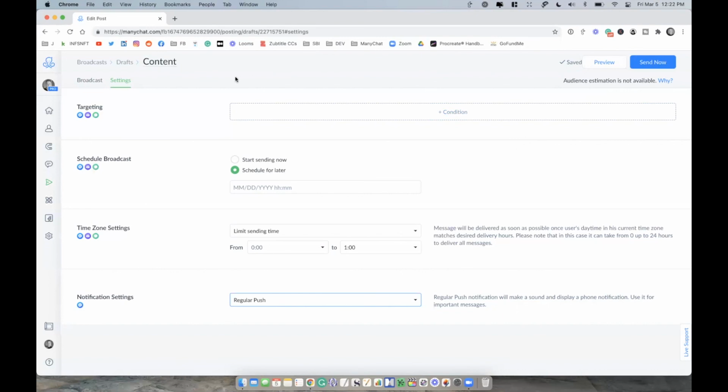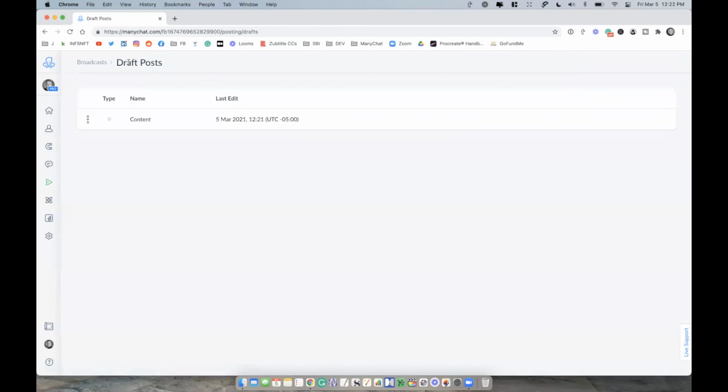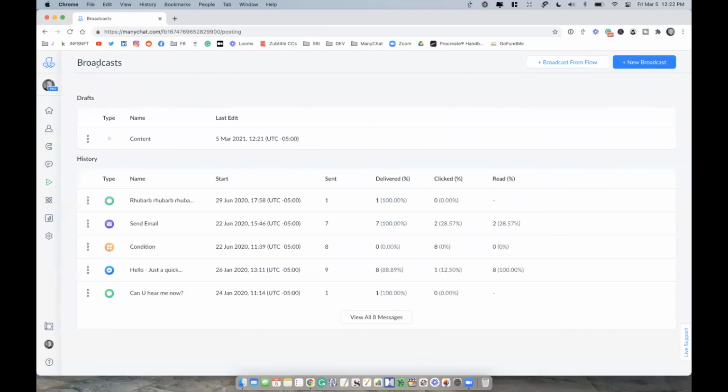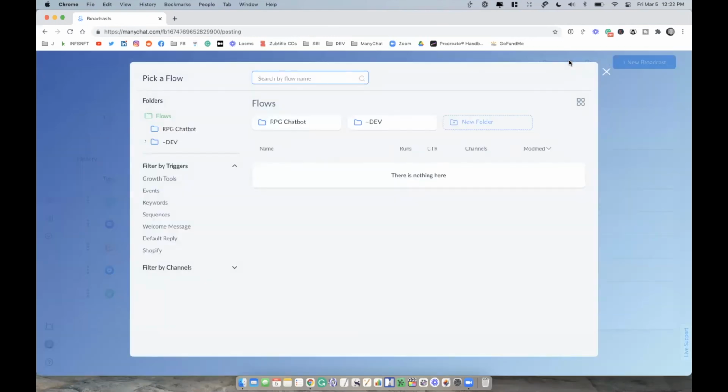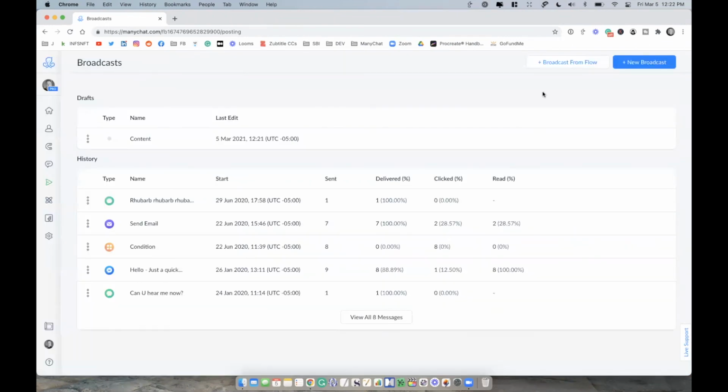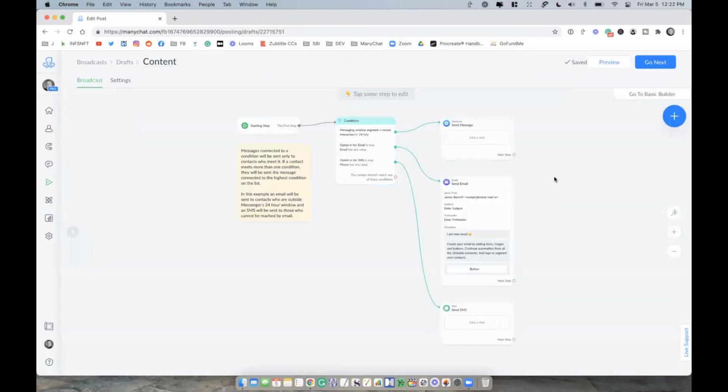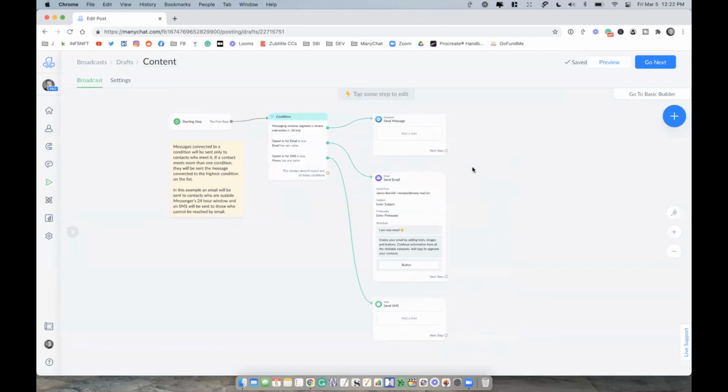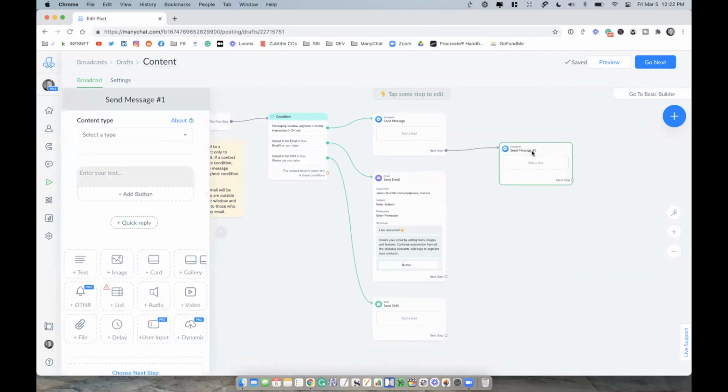Now, let's just back up a sec. Remember I said I wasn't going to show you broadcast from flow? I lied. I could pick any flow that I've got in my system and use that to run. So like I said, when you create content, remember, there it is. And I told you that you can create multiple messages. So I could go from there, or I could pick another message. What's that? Facebook message. There we go. So we've now got another message.